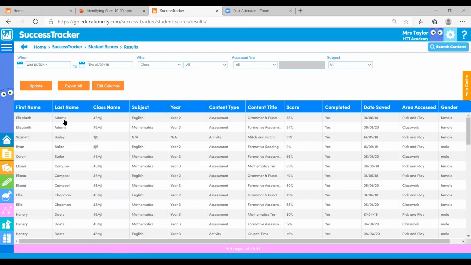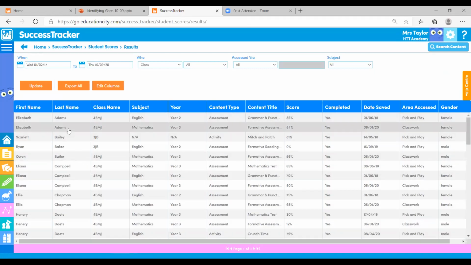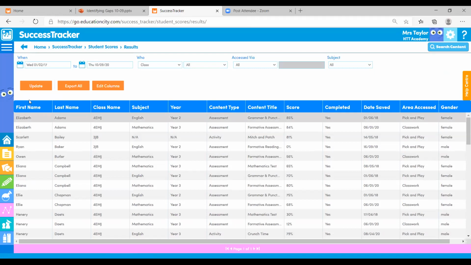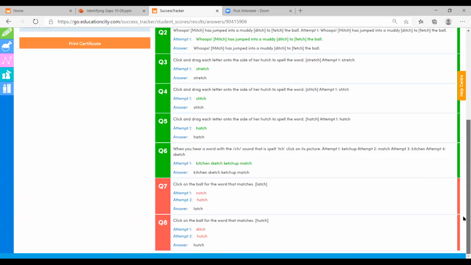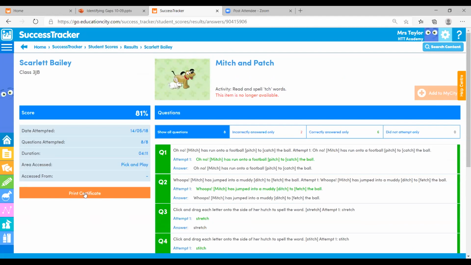And again, we can filter by surname first, or first name first, whichever you want to do it in. Now, wherever there's an activity, we can click into that activity and it will show us the questions that that child got and the answers that they gave. And we can print them off a certificate as well, you know, if we're feeling generous that day, maybe.